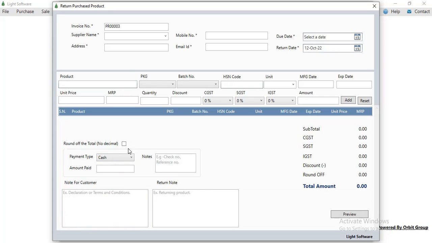Then click on the add button to add the product details, and if you want to round off, then round off the total amount here. Then here the payment type is showing, you can select it and amount paid will be shown here. Then click on the preview button to save the return purchase product details.